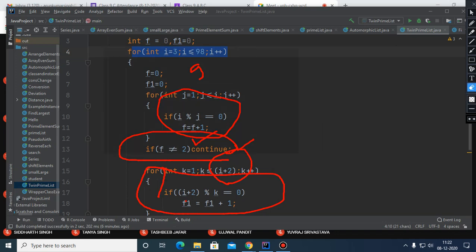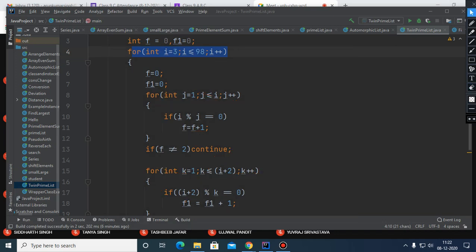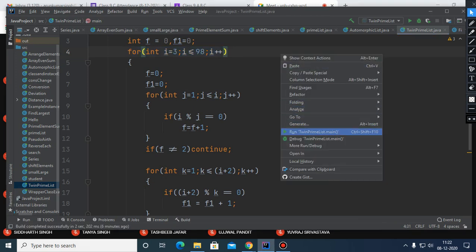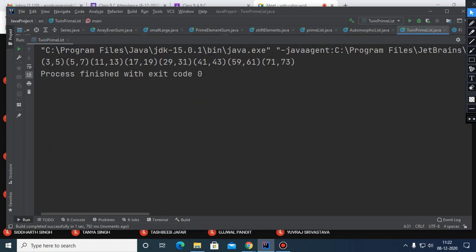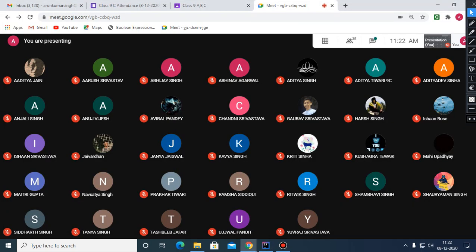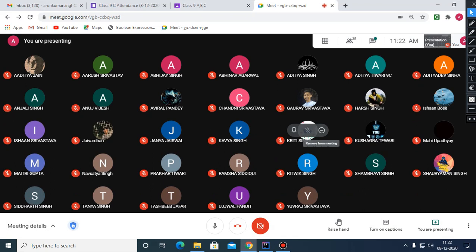So children, the same output will come, but this time the efficiency of the code has improved. You can see that the output is the same, but definitely the efficiency of the code is improved. So if you people have any doubt, any query, then you can ask.